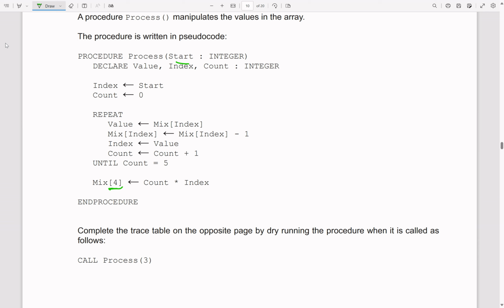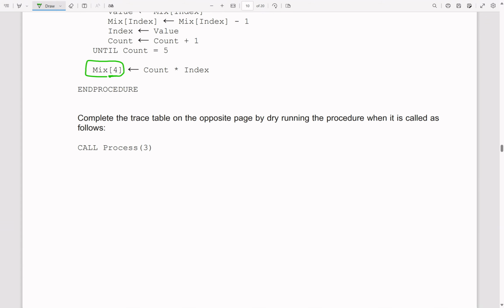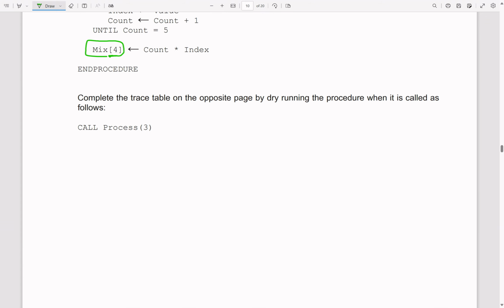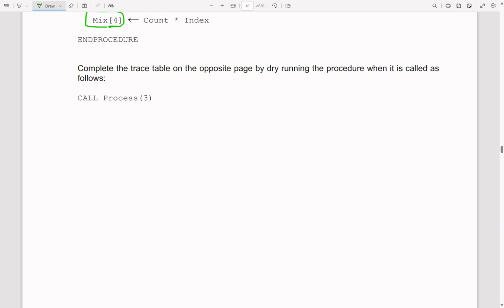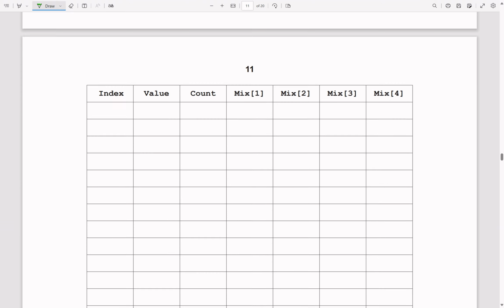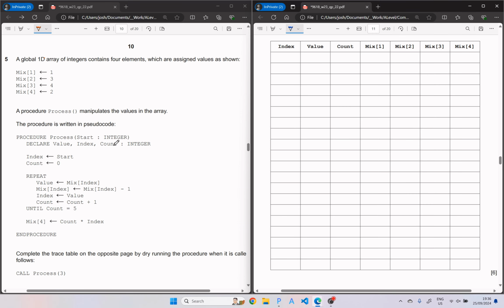So it seems, yeah, this is kind of like the result. I guess the sort of result index basically. Right, then complete the trace table on the opposite page by dry running the procedure when it is called as follows. Right, so calling with, let's say, an argument of 3. I've gone ahead and split-screened them just so we can see this.